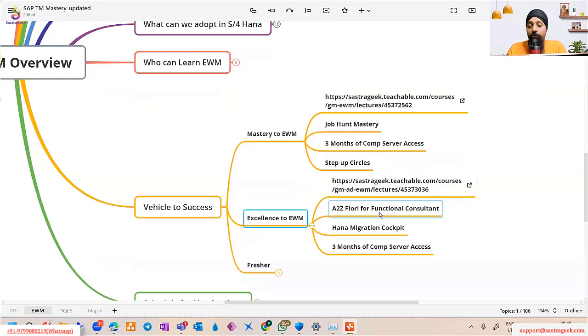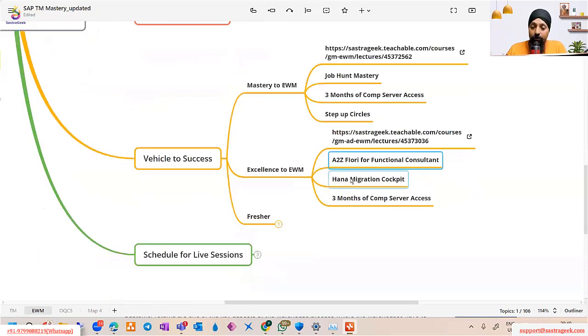With Excellence, you would be getting additional training, A to Z of Fiori, where we have spent 12 to 15 hours only on Fiori so that you understand how you would be using Fiori. HANA migration cockpit, how the migration needs to happen through the HANA migration cockpit. We created a separate training and give it to you as complimentary. So these are the additional complimentary trainings you will get with Excellence, and 3 months of server access. So if you're buying both Mastery and Excellence, all together you would have 6 months of server access.